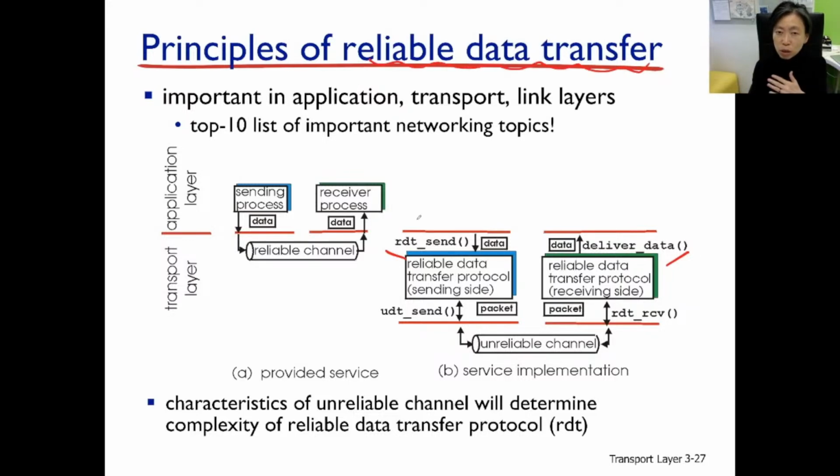We're going to go through a few generations of these RDTs and show you how the sending side and the receiving side can be implemented, such that we provide such an illusion to the application level services. By the way, it really depends on how unreliable the underlying channel is. Then the complexity of the reliable data transfer can vary. Very unreliable, very complicated. Not that unreliable, then slightly simpler. We'll be using these notations, RDT send, UDT send, and all these throughout the discussion, introducing you to generations of these reliable data transfer protocols.